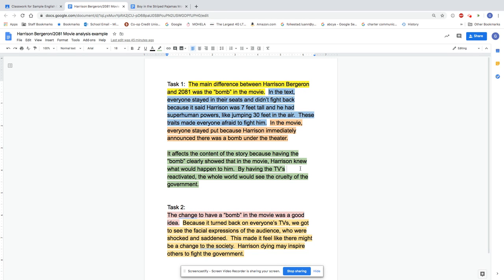The analysis for how it affects the content of the story, how does it change the characters or the setting or the plot? In that short story and film, by having the TVs reactivated, everyone saw how cruel the government really was. And it would clearly show then that Harrison knew what was going to happen to him by reactivating those TVs. That's how the story itself changes. The text did not include that hope or the bomb.